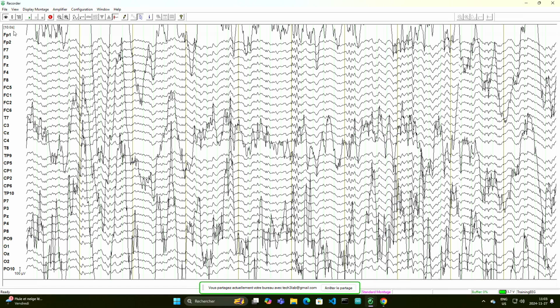The next step we're going to move into in the next scene of this tutorial series is the impedance check. And that's where we'll apply the electrode gel.